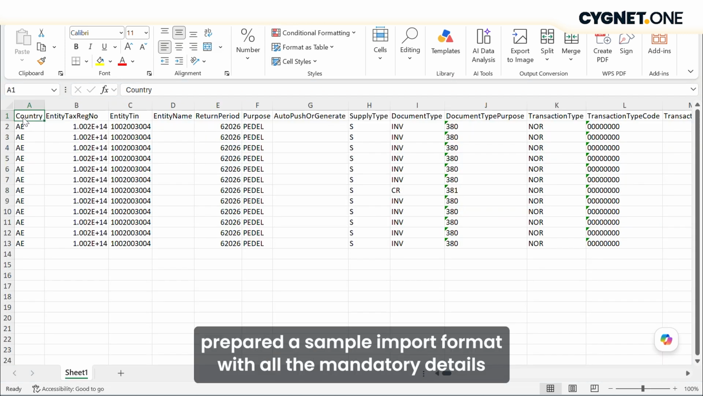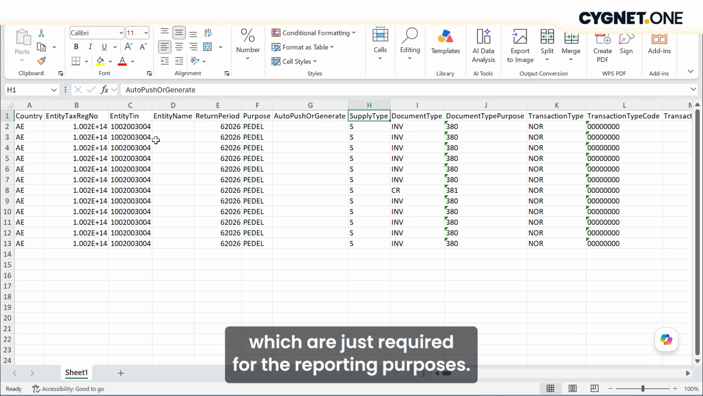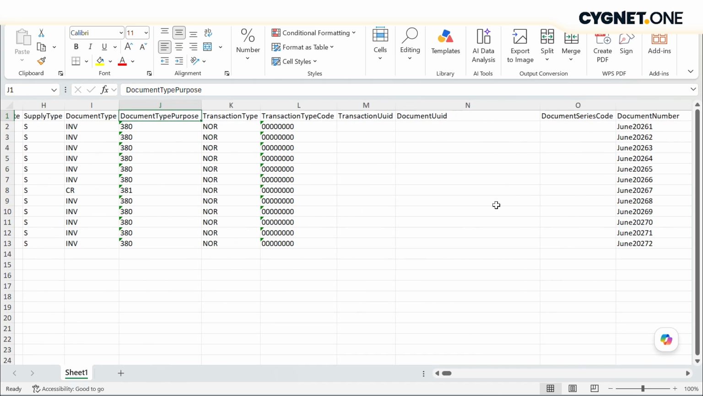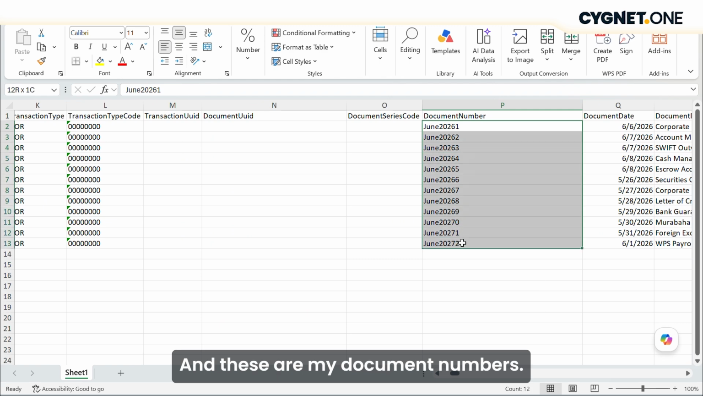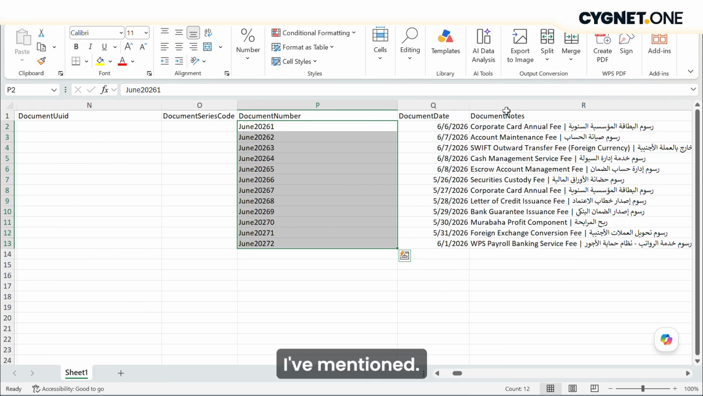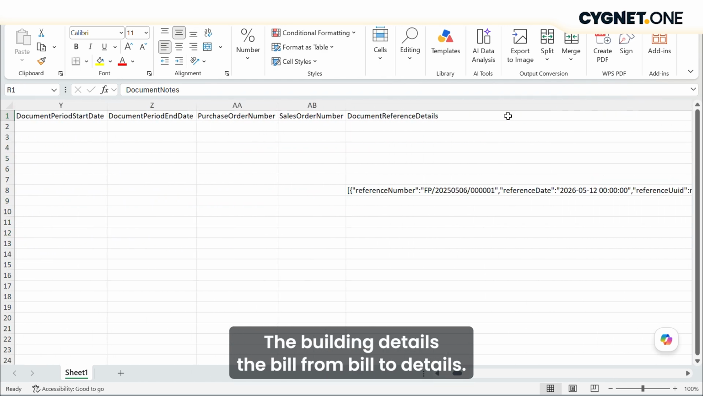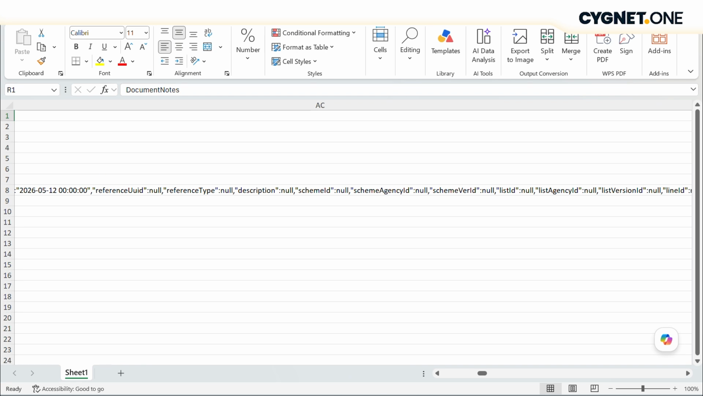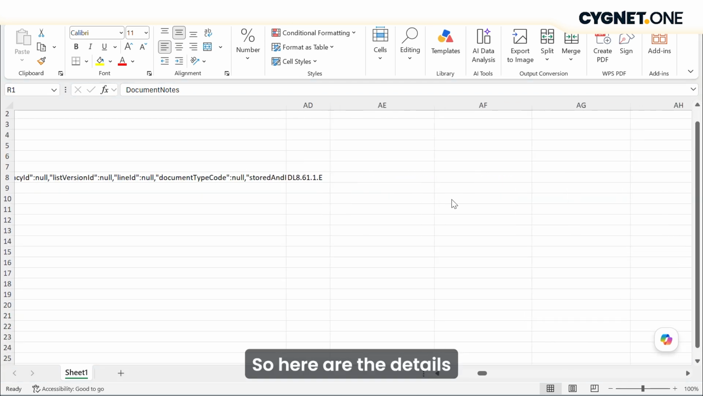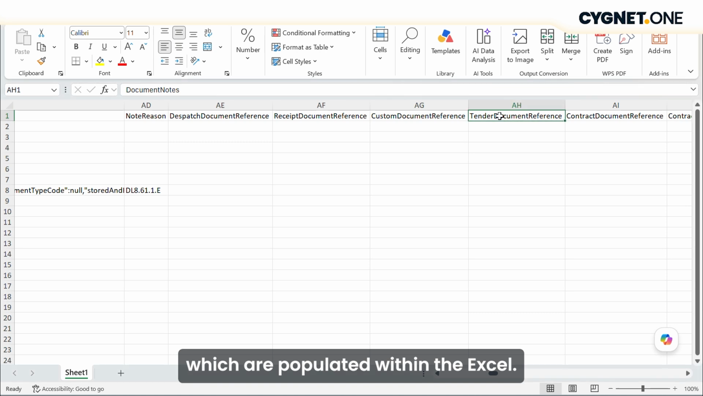So here I've prepared a sample import format with all the mandatory details which are just required for the reporting purposes. And these are my document numbers. I've furnished the billing details, the bill from, bill to details. So here are the details which are populated within the Excel.